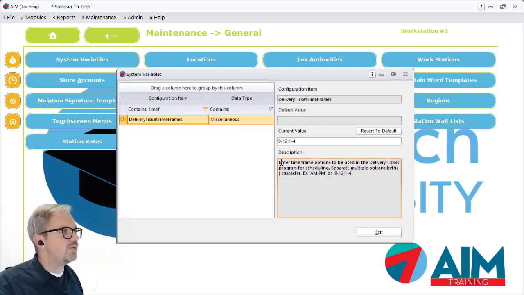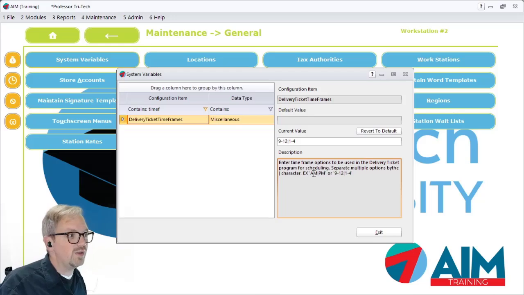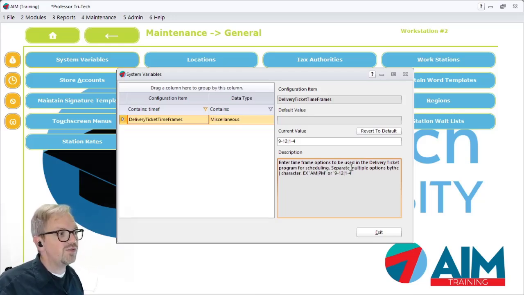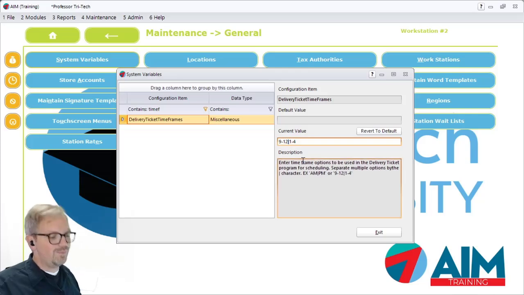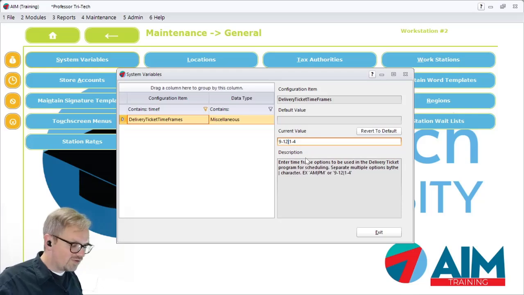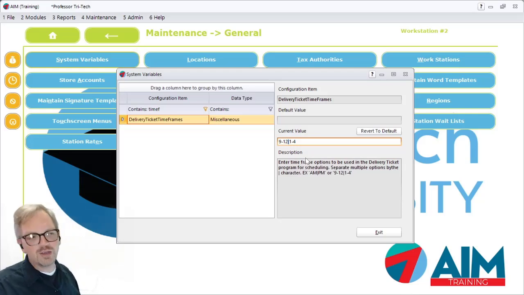And basically the description, it's going to be a little small on the screen, I think, but it says to enter time frame options to be used in the delivery ticket program for scheduling. You can have multiple options, just separate them by the ever ubiquitous pipe key. That is the straight up and down key on your keyboard. It's usually the shift-slash key.